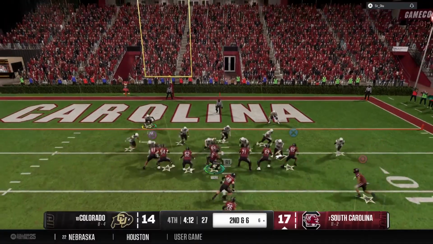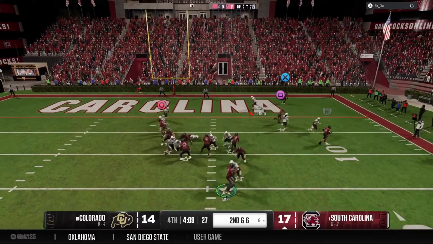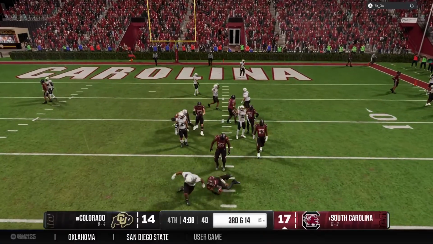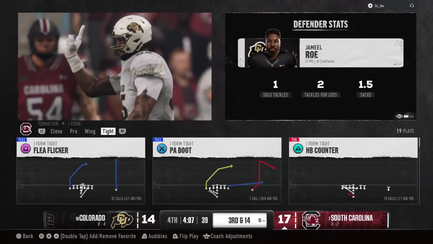Moving the receiver around pre-snap. The pocket breaking down. Oh, they've got him for a sack. A big play made by the junior.